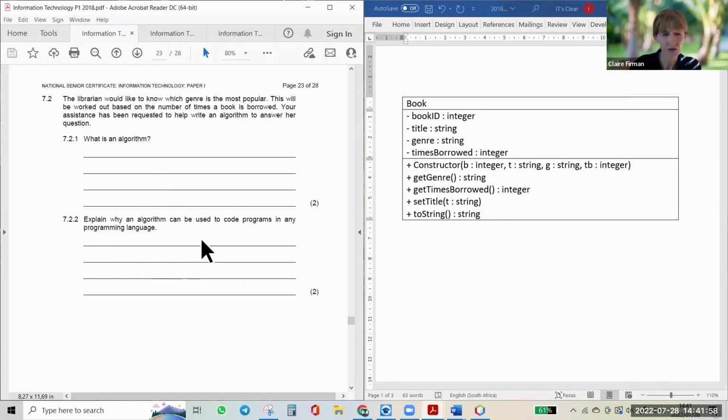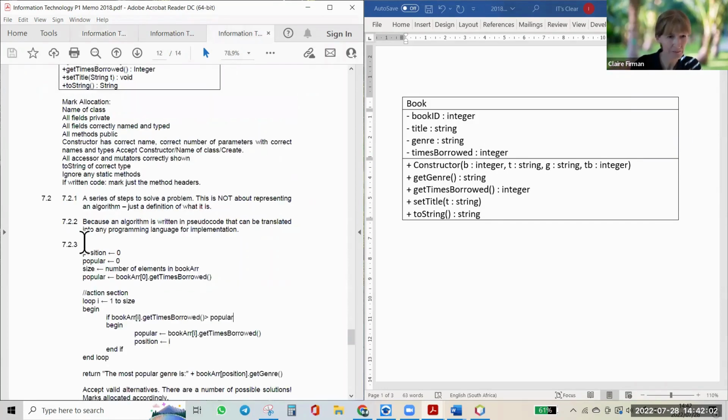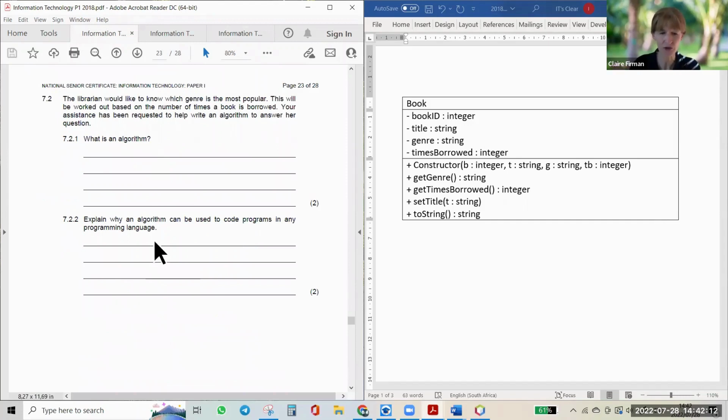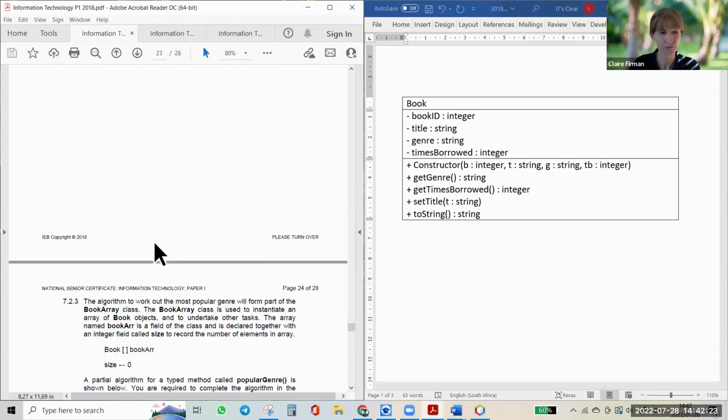Okay. Explain why an algorithm can be used to code programs in any programming language. What do they say? Because an algorithm is written in pseudocode that can be translated into any programming language for implementation. Okay, it's basically an English description of what your programmers do. It is not written in any particular language. The programmer takes the algorithm and he or she programs the code.